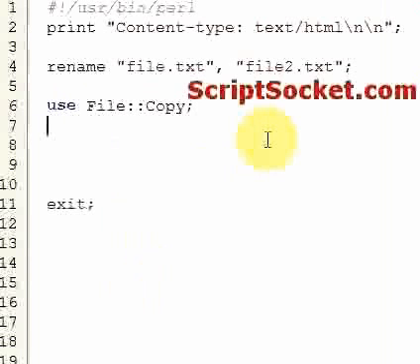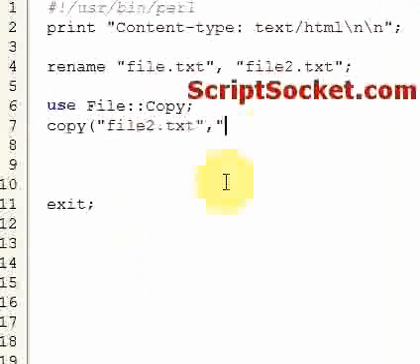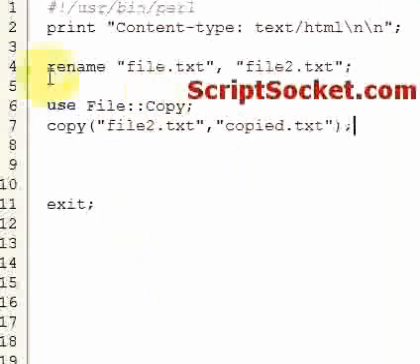So we type in copy file2, which we just created, and we're going to copy it to a file called copied.txt. The file we have just renamed, we'll copy it to a file called copied.txt. Let's run this.